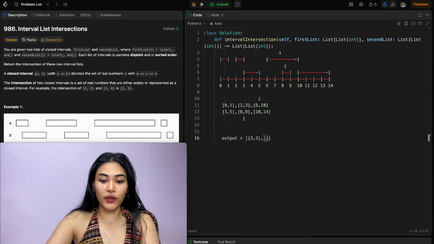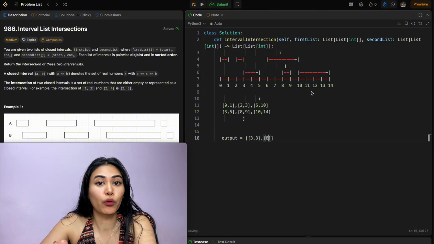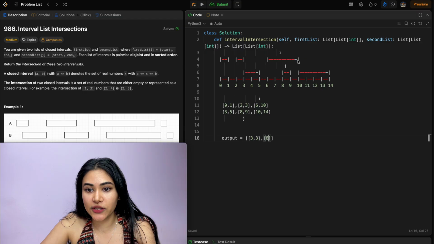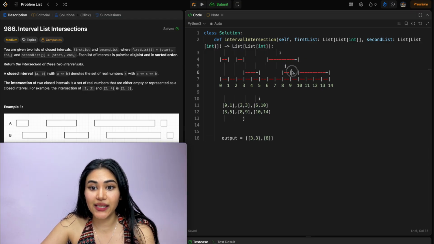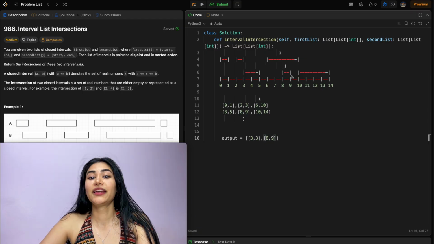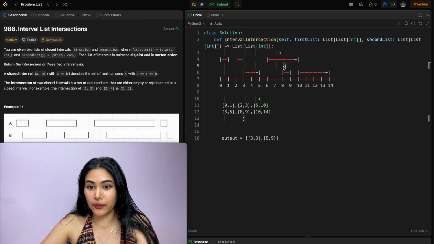So we can start with an 8, and when is our overlap going to end? We want to look at the minimum end time. So between 10 and 9, 9 is the smallest amount, so this is the only section that overlaps. So we can go ahead and add that to our output. Now, which interval ends earlier? This one, so we're going to move this down.